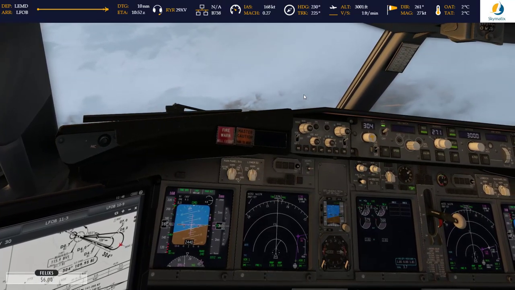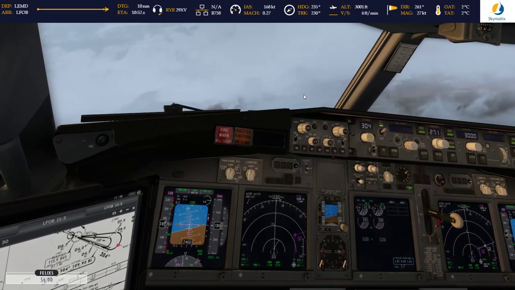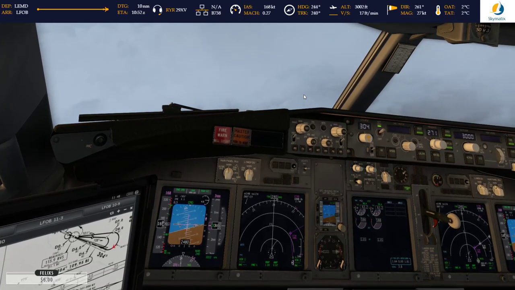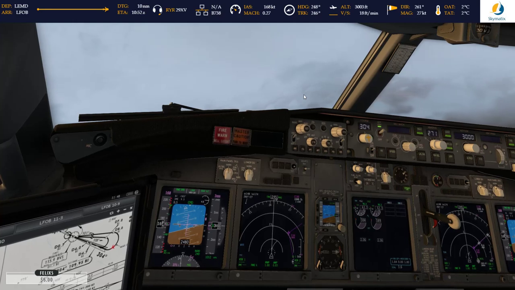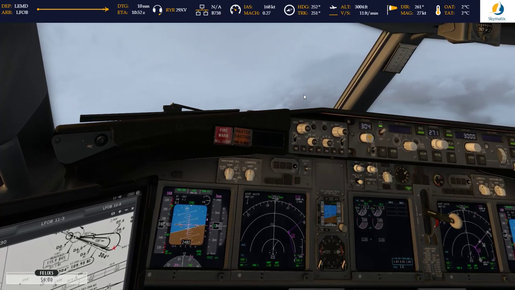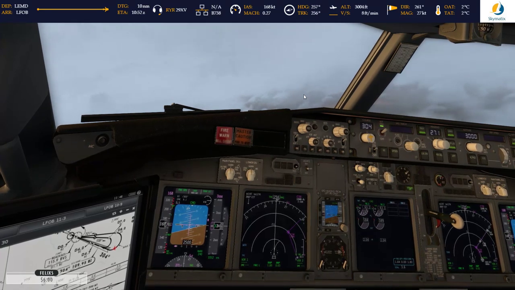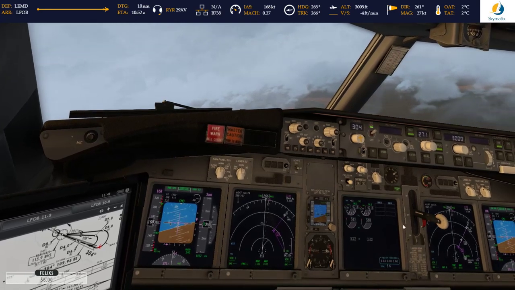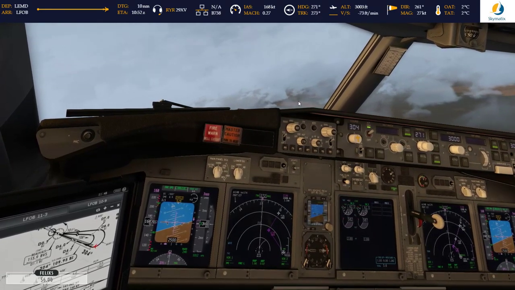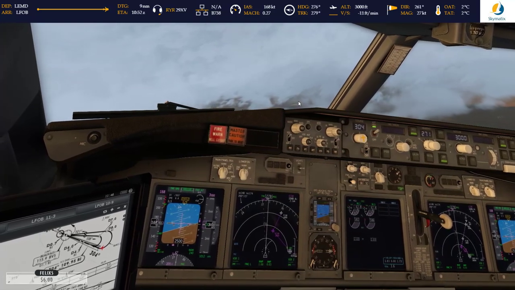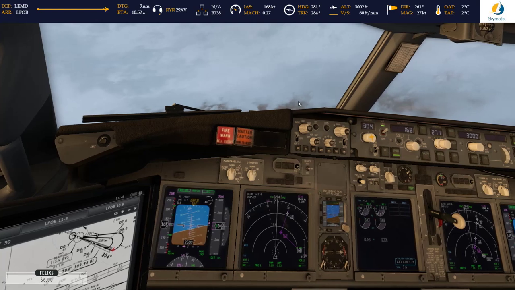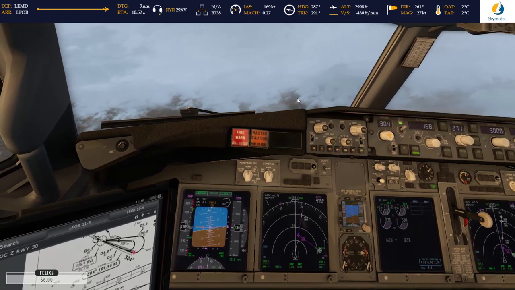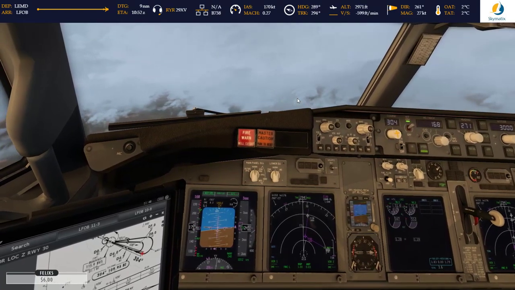We'll go for a quick flaps 15, gear down straight after we get on that localizer, and slow down and do the best landing we can. Localizer's active, glide slope's active, and approach phase on. Nice.